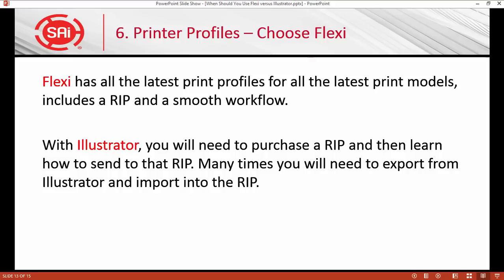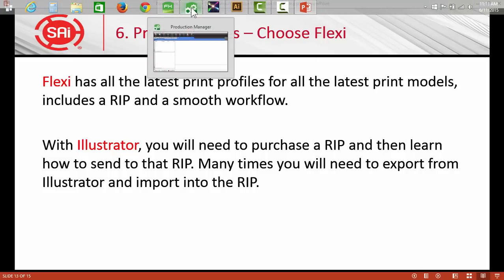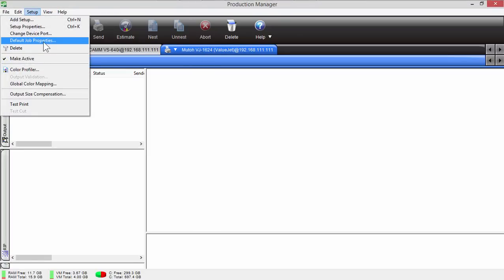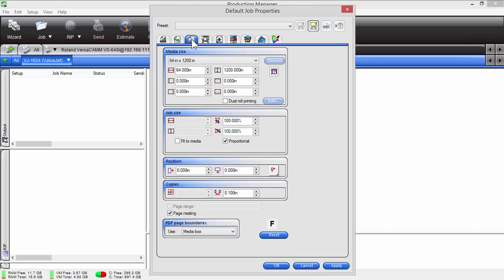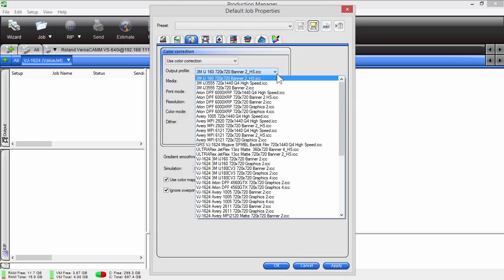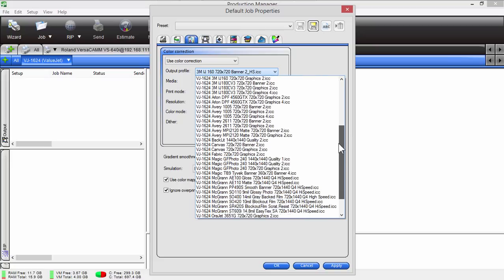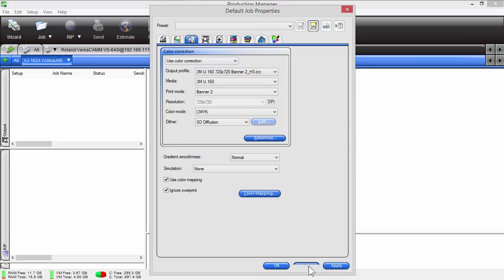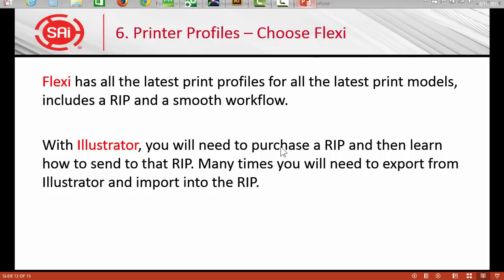Printer profiles, as I mentioned, mega profiles in here. We'll go back again to our Production Manager to show you this. Here's the Mutoh, right? I'm just going to go to default job settings over here, and I'm going to click on a tab that does color management. I just want to show you this as an example, right? If I use color correction, look at all the profiles that are included here. 3M, Arlon, Avery, Oracal, the guys at ValueJet. There's all kinds of profiles, you can even add your own. So it's a no-brainer there, I think.